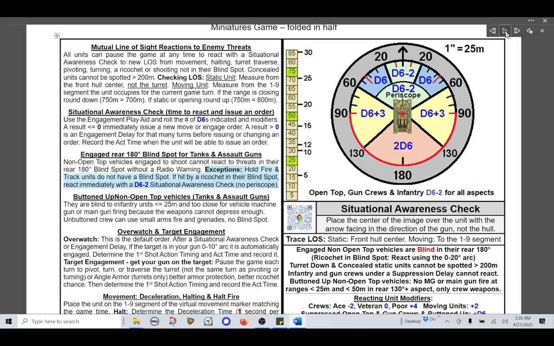read this for you. Mutual line of sight reactions to enemy threats. All units can pause the game at any time to react with a situational awareness check to new LOS from movement, halting, turret traverse, pivoting, turning, a ricochet, or shooting not in their blind spot. Concealed units cannot be spotted. 200 m. Checking LOS.